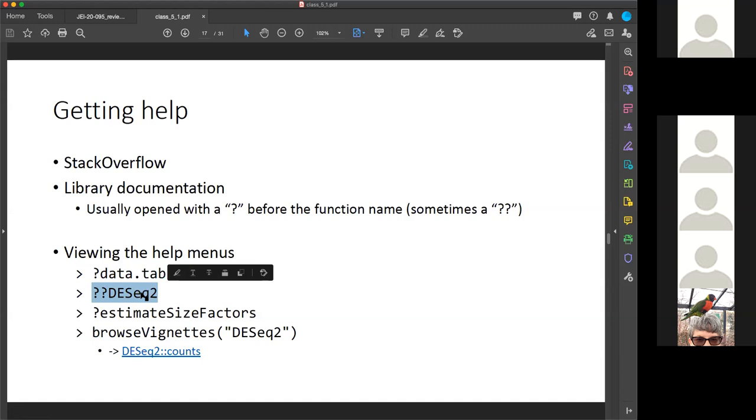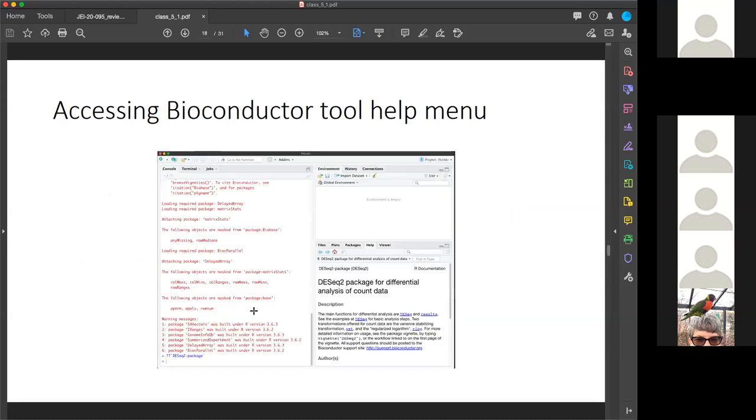Whereas other libraries that you download from Bioconductor, like DESeq, you would use 2 question marks before the package name. A lot of the Bioconductor packages, you can also use this browseVignettes function, and that will launch an HTML version of the documentation in your browser. So you can see here, when I run this for DESeq, it pops up the information here, and then you can scroll through this and look at the different options.